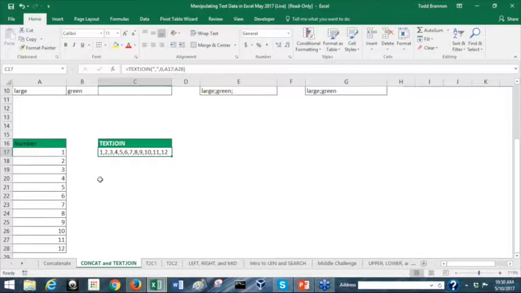Sorry if you don't have Excel 2016 or Excel Online yet, you're missing out. But at some point, this is going to be a built-in function in all newer versions of Excel. So eventually you'll get your chance, I would guess.